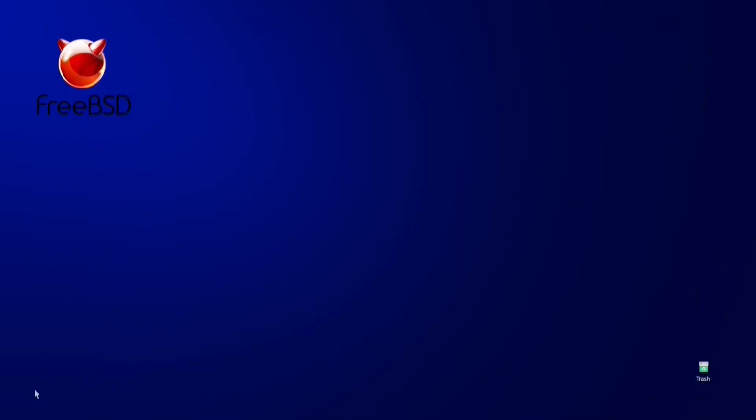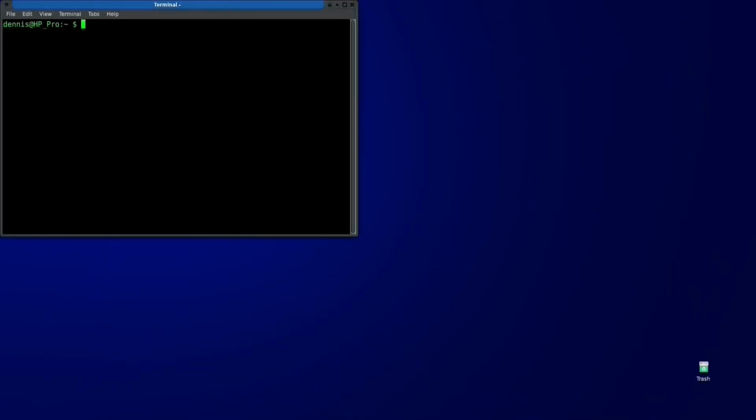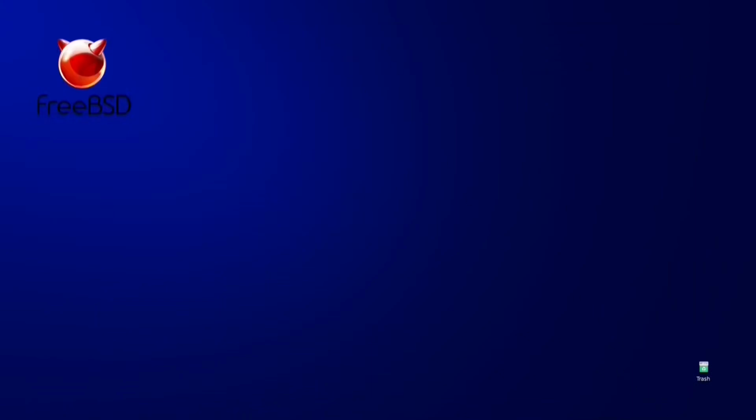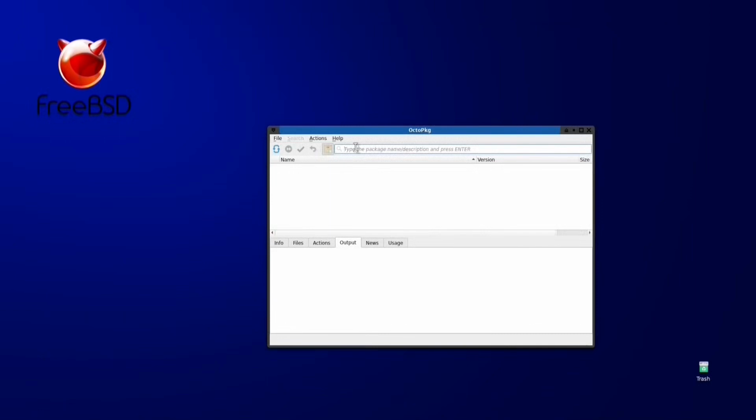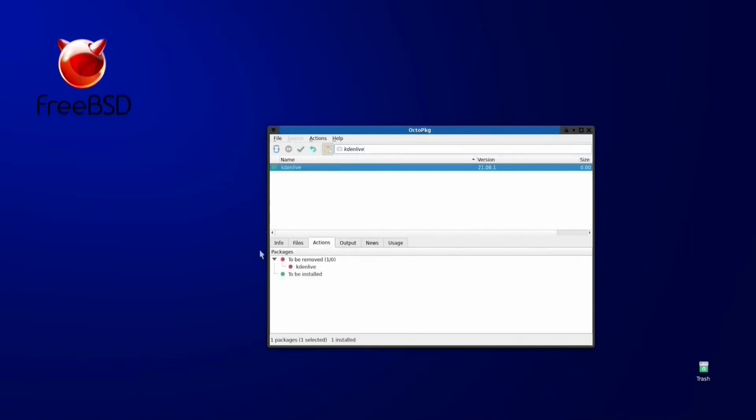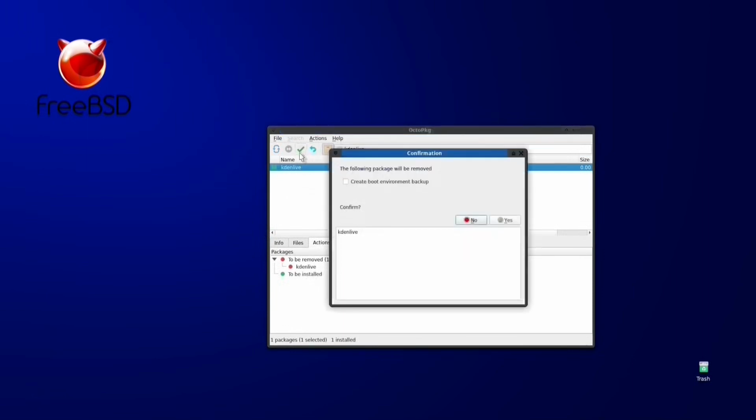I decided to go ahead and try to install Kdenlive through the ports, but first thing I have to do is uninstall, and I could have done that in the terminal just then, but I'm going to do it here in Octopkg. So we'll look up Kdenlive. You'll see by the green box it is installed, and I'm going to remove it. Now this is the binary form, pkg install Kdenlive, but I'm going to use ports.